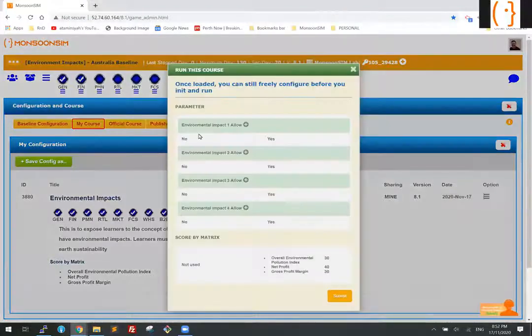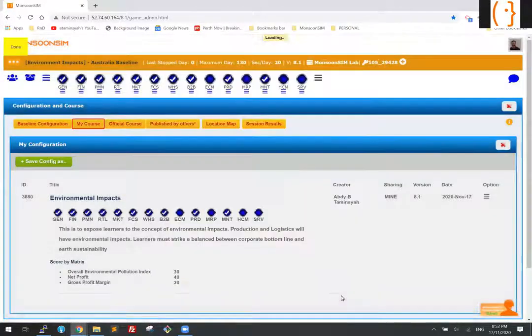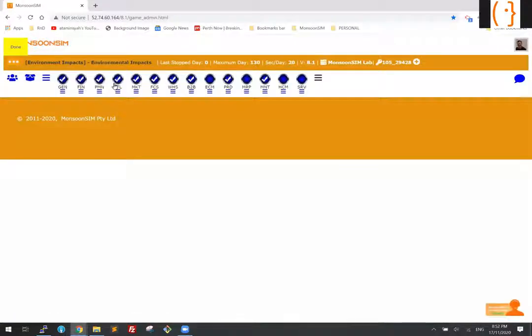It will say that I'm going to turn on the environmental from no to yes, and then I have my scoring metric set up. So I'm going to select it, and there you go. So I have all my pre-selected modules set up: wholesale, warehouse, forecast, marketing, production, and maintenance. So with this, I'm going to run the game.